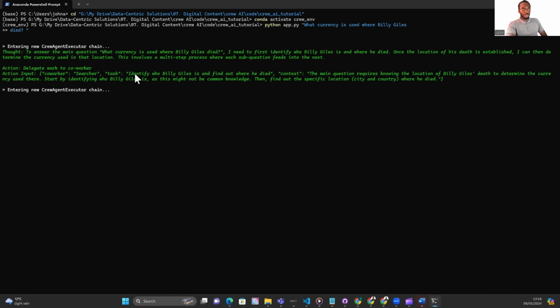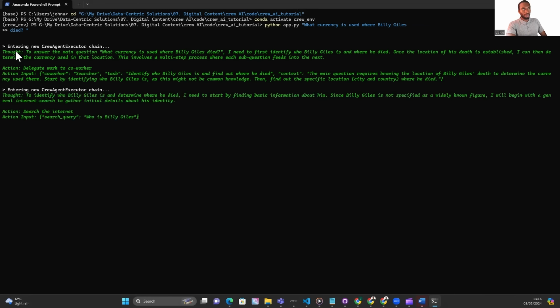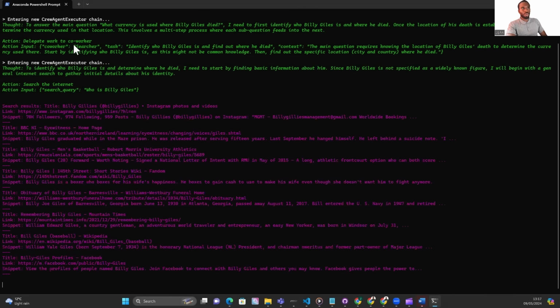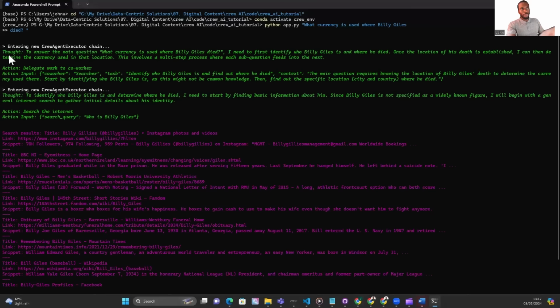I'm going to talk through this as it runs. So we've got a thought here. Apologies, before I go into this, I want to highlight that the thoughts are highlighted in green and the outputs are given in purple. That's quite good, as that color scheme differentiates between what the agent is thinking, the logical steps it's taking, and the output and result of the actions it takes.